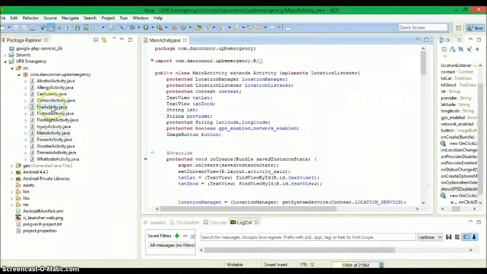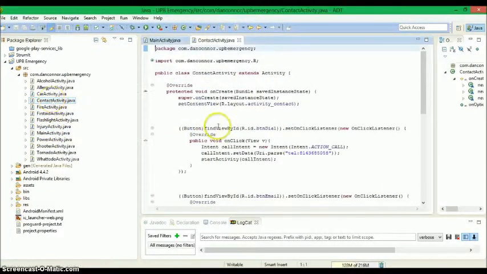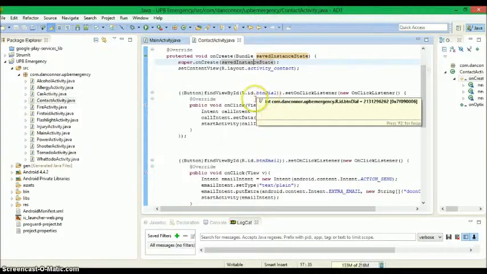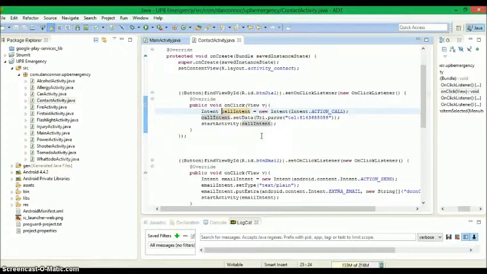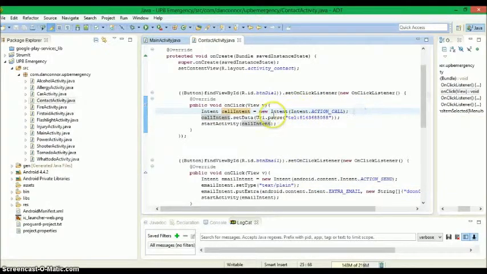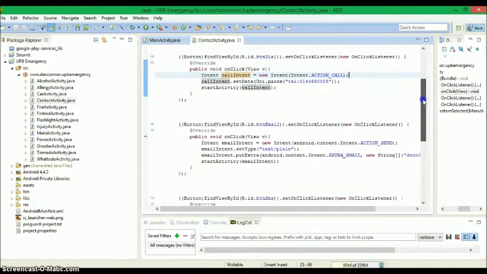I'll show you a couple more. Let's see, detail. Contact activity. We have again the imports, extend the activity, on create, use activity contact XML. Here we have the dial button, on click listener. If you push that button, it'll create an intent, and the intent for action call. So it'll use your dialer, and I have it set to my home phone number, but again, you can change this to any number. Start the activity.